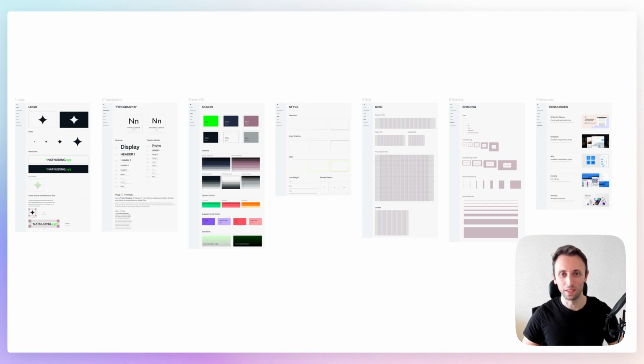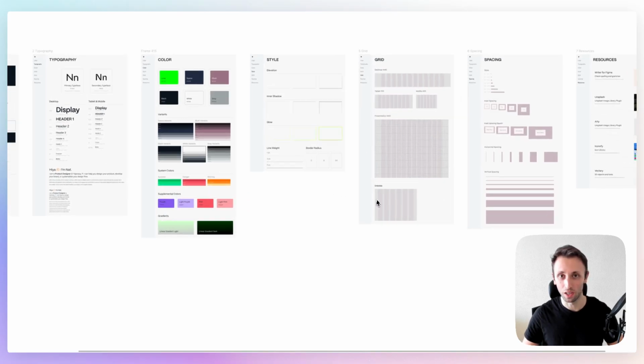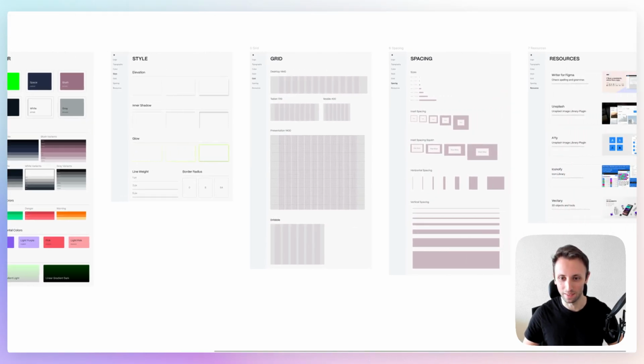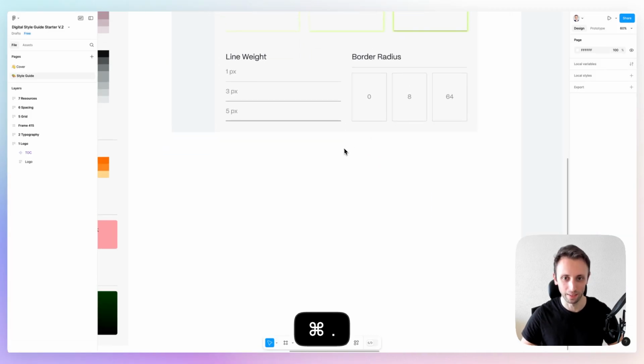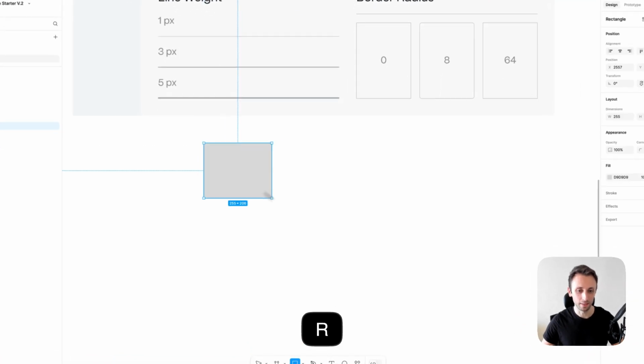Hey guys, Bridget here. In this video, we're going to learn about corner radius and how you can implement it in design systems efficiently. Now, creating a corner radius is actually quite simple. And before we jump into the design system side of things, I want to let you know how this is done, because again, it's very simple.